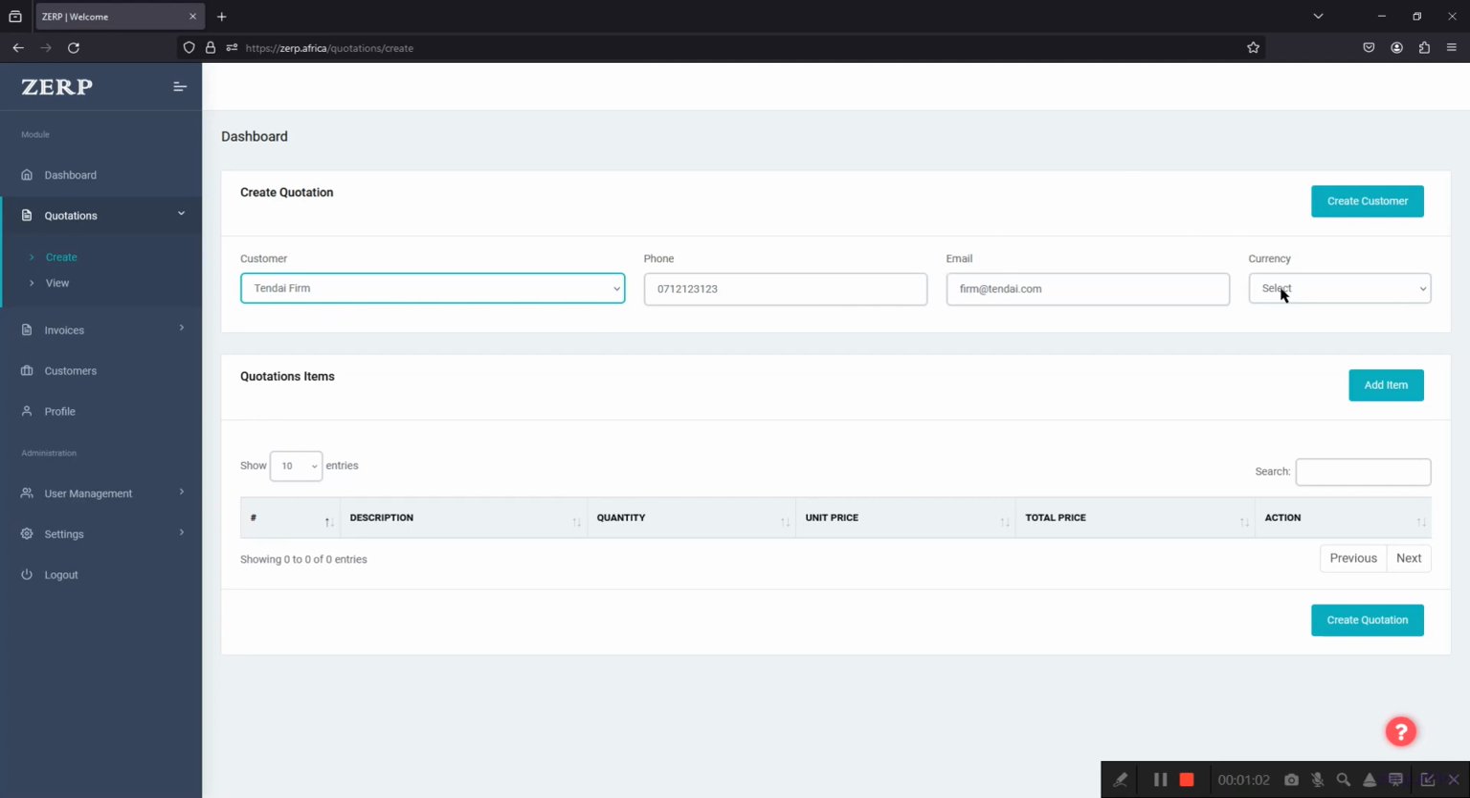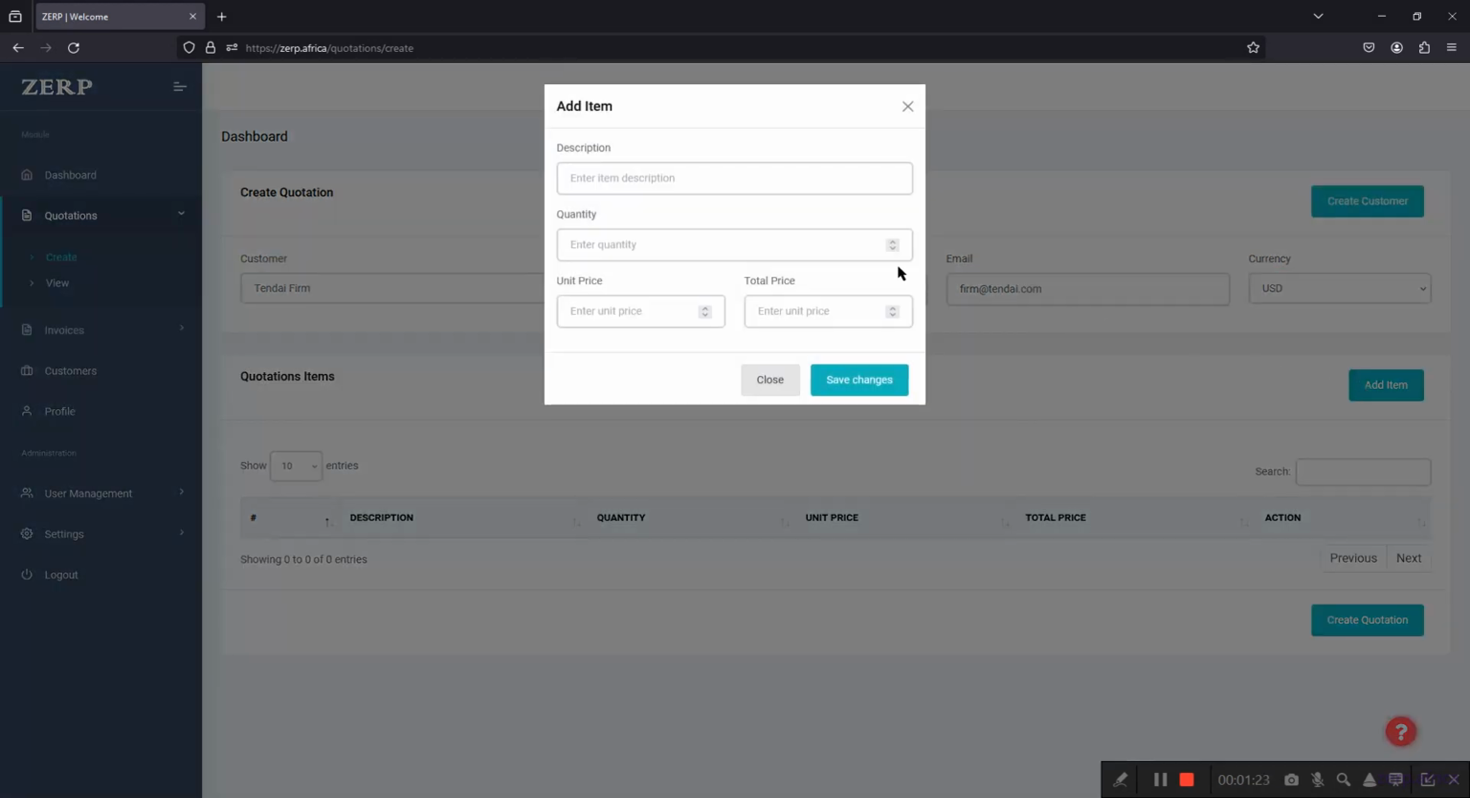The next thing you need to do is to select your currency. So as you can see, there are only two currencies here because these are the only two currencies which I defined in the rates module. If you want to add another currency, you just use the rates module under the settings menu. So in this case, I'm going to select USD to create a USD quotation.